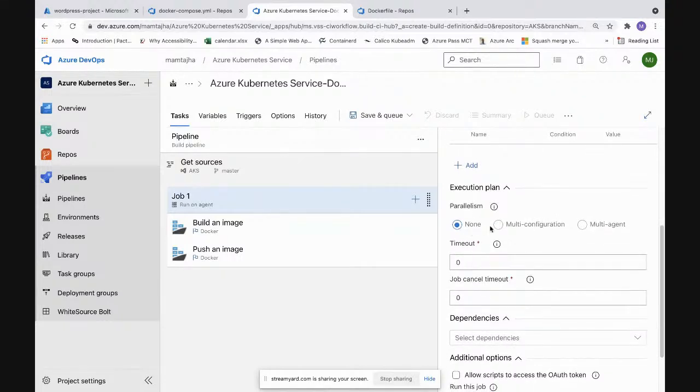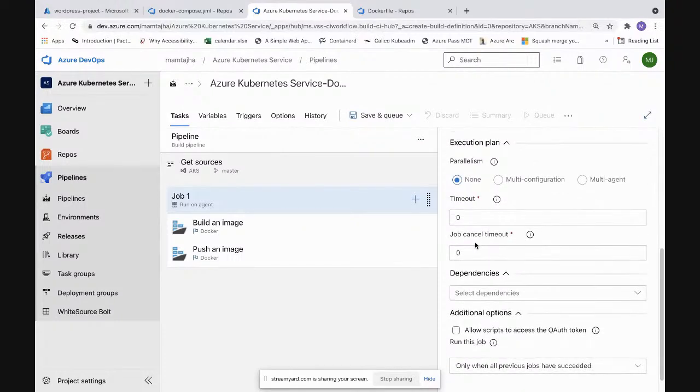Parallelism is there, which is none. I can run this in multiple configurations parallelly. I can run them on multiple agents parallelly to reduce the time, if I want to do tasks which are not dependent on each other. Here, our tasks are dependent. Unless I build, I can't push my image. Unless I push my image, I can't publish it. So our tasks are dependent, so I'm saying no parallelism. We will go in a sequential manner.